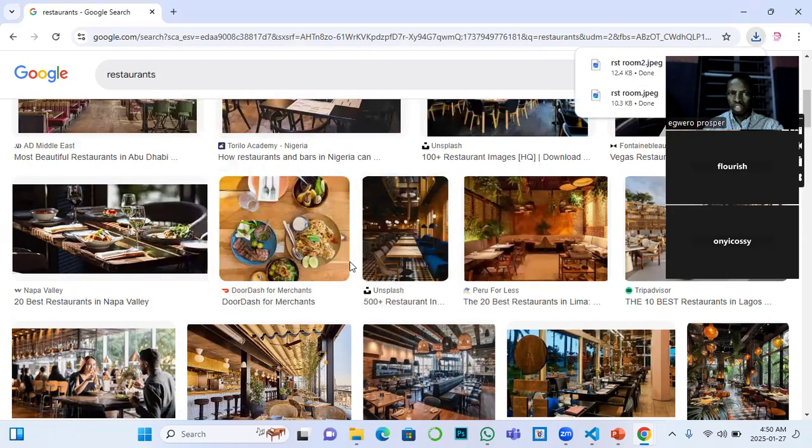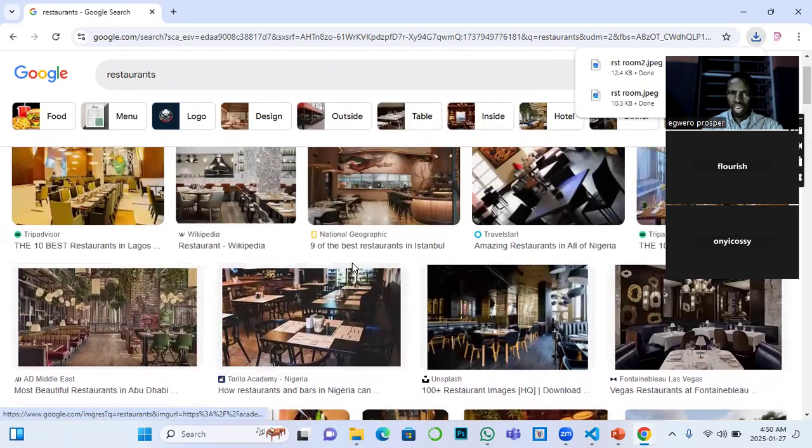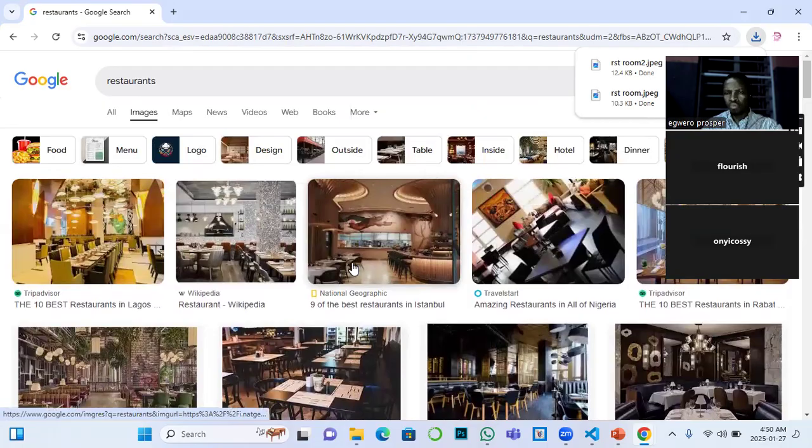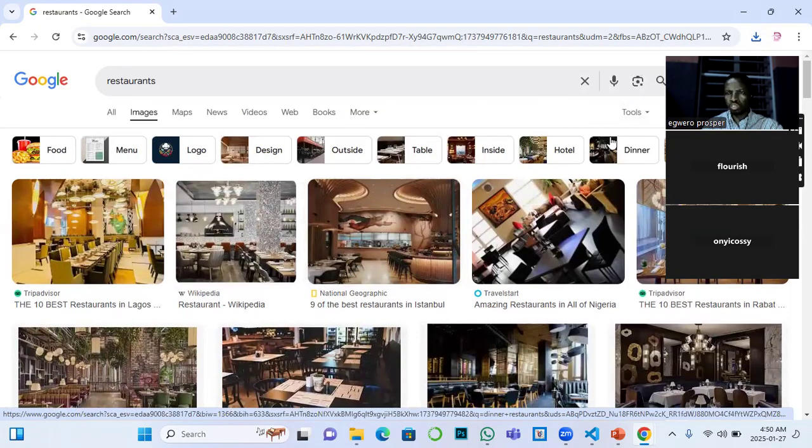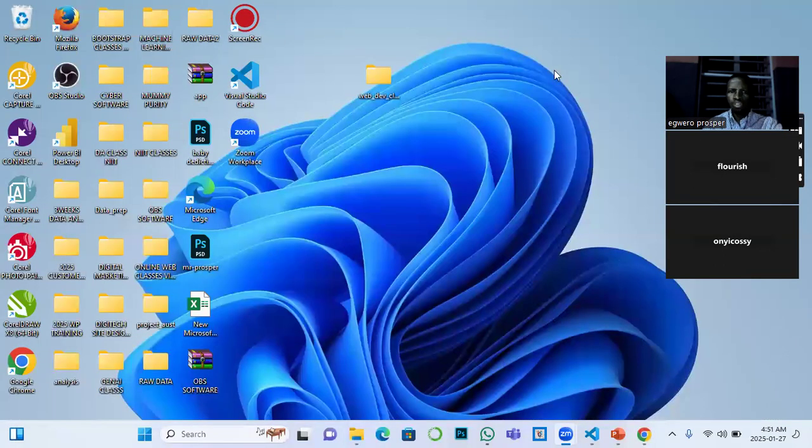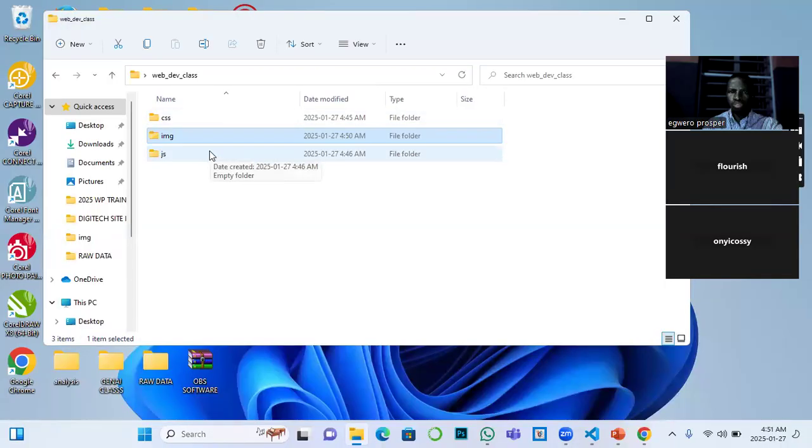So just for an illustration, we are going to be coming back to Google whenever we need any picture. I just want us to know how you can download pictures into your image folder. So that brings us to the end of creating our folder. So at the moment, we have structured our file. And what is the structure?